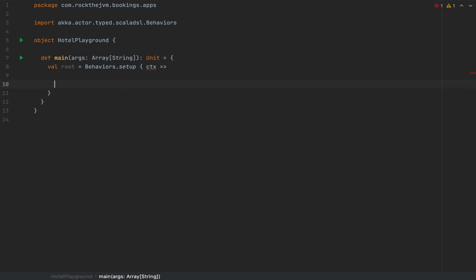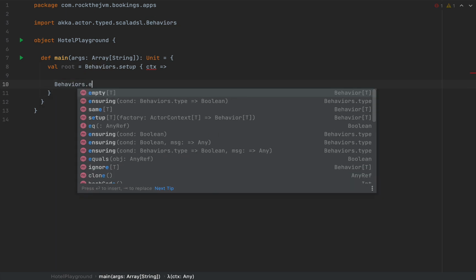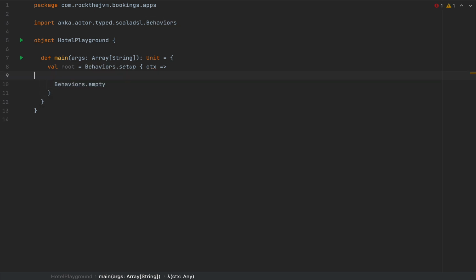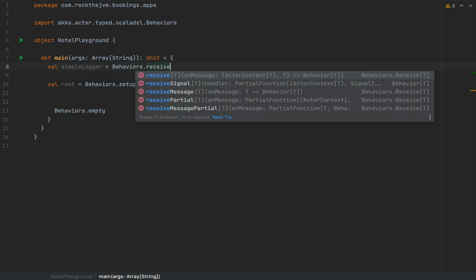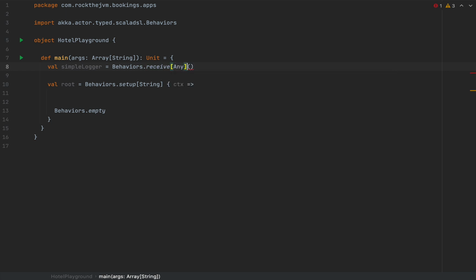And actually, I'm going to make the compiler work with me here. I'm going to have my behaviors.empty, and I'm going to add a type argument to behaviors.setup. Let's say that this root actor system will receive messages of type string. Of course, we don't really need to send any messages to the root actor system, but I'm going to create a logger behavior. So I'm going to have, let's call this simple logger as behaviors.receive. And I'm going to use receive with any kind of message.